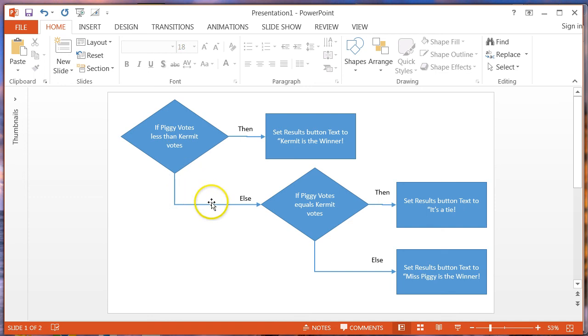So we've added a new if statement within the else statement of the command. So we're going to check a new if statement that now if the Piggy votes equals Kermit votes, then we're going to set the results button to it's a tie. Otherwise, another else will set the button to Miss Piggy as the winner.